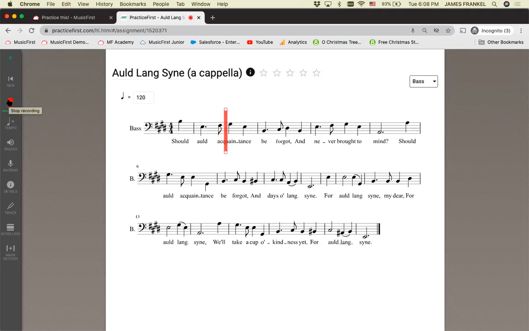Should old acquaintance be forgot and never brought to mind? Should old acquaintance be forgotten? Well, that's not going to go so well.